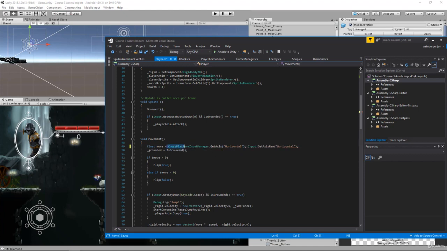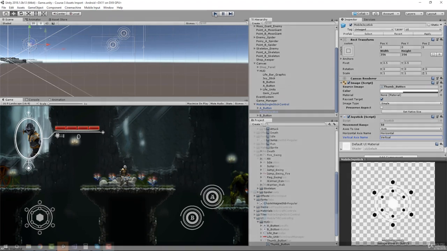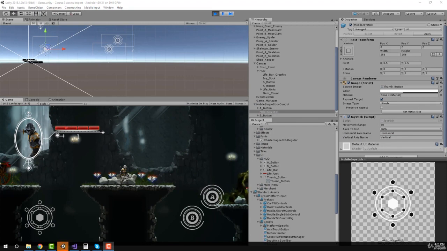This line of code here works on both PC and mobile. I can then comment out this line. And because we're using the cross-platform, whatever operating system or build platform you're running your game on, it's going to detect that and use the appropriate access. Let's run Unity and test it out.